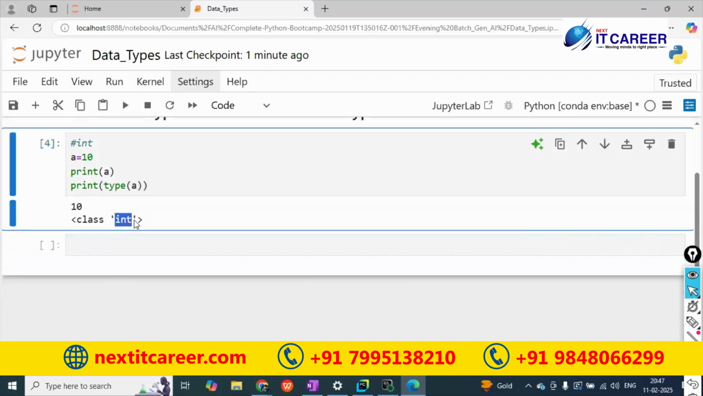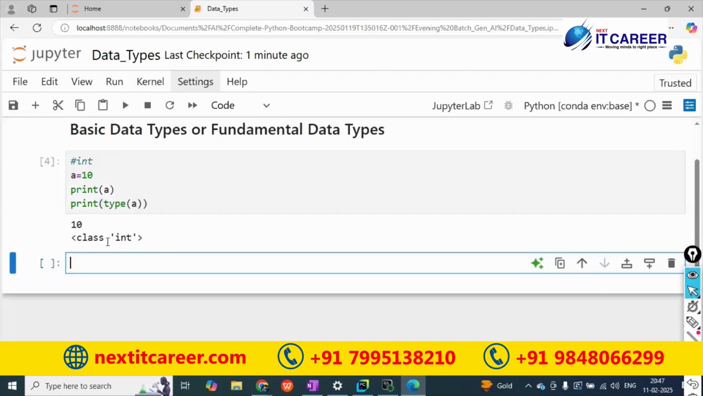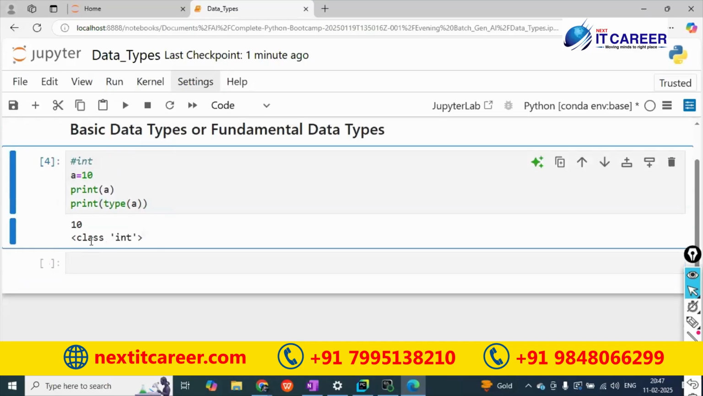We get int, but what is this class name actually? As I told you in the previous class, in Python programming, variables, functions, everything are objects only. That is the reason we are getting the class here. So it is a class and object. I will discuss these things in detail in the upcoming classes. As of now, take it as an integer. That is a simple thing.